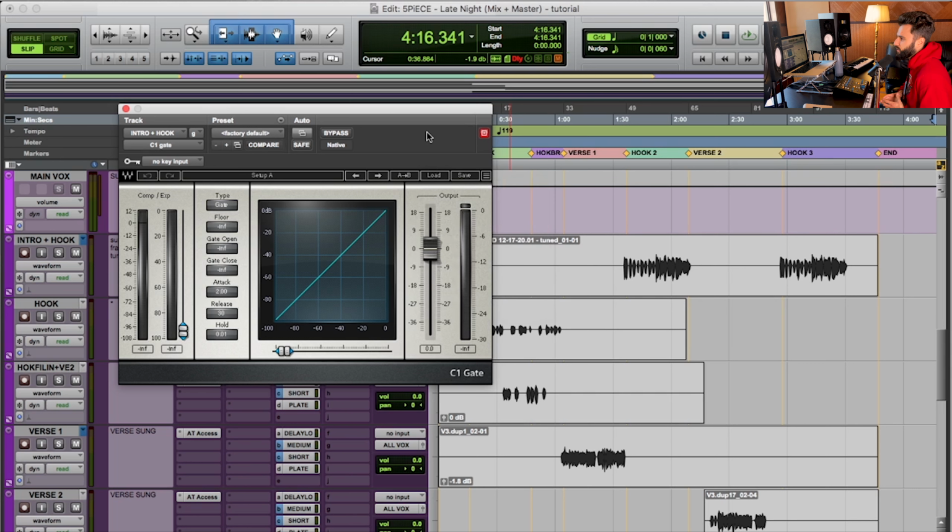You just got to dial in the settings a little bit better for your source material, but overall, great plugin to use. And if you want to see a video where I show you how I like to use vocal gates in my session to clean stuff up, I'll leave a link to a video right now in the top corner and in the description below.